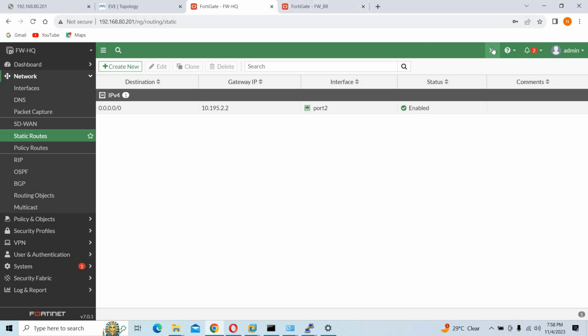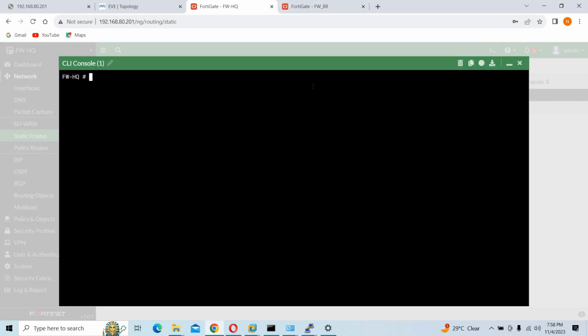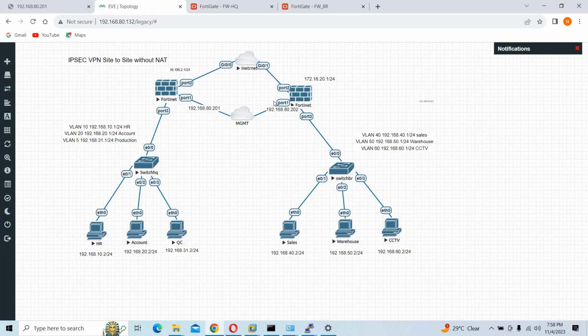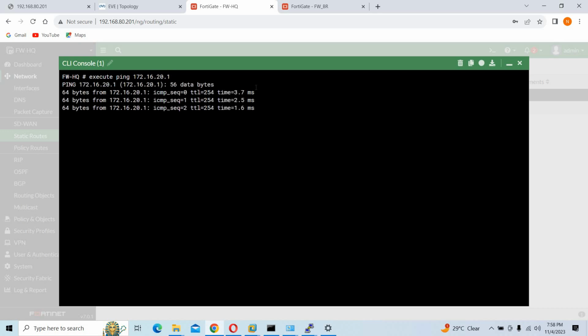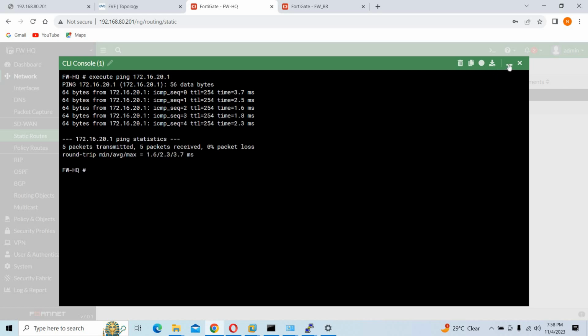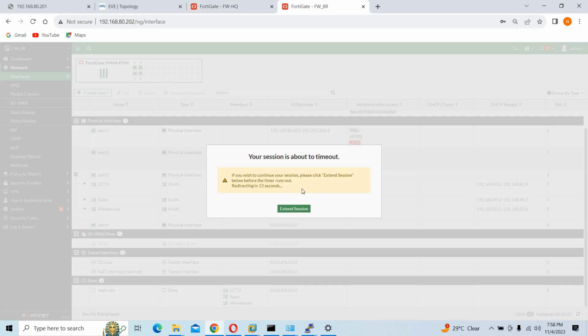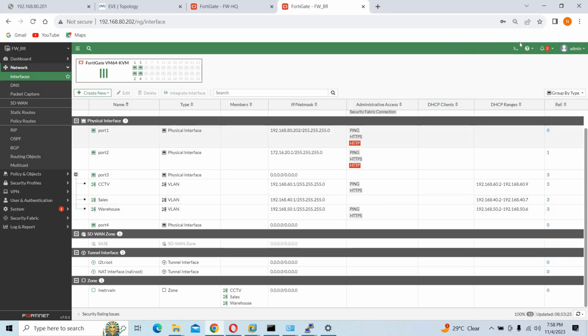We will go to our terminal here, the console, and we have a command here. This is the execute ping command. What is our firewall IP? 172.60.20.1. So we are reachable there. This needs to be tested from both sides, that our branch is reachable or not.